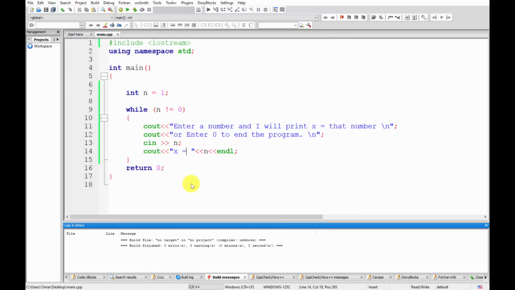So this is the way to use the while loop. As long as this condition is true, the loop will keep continuing.